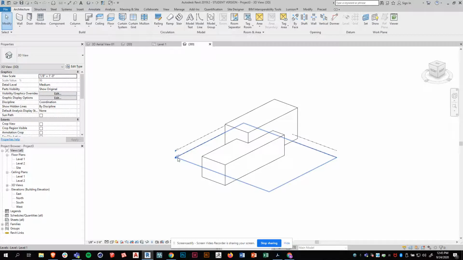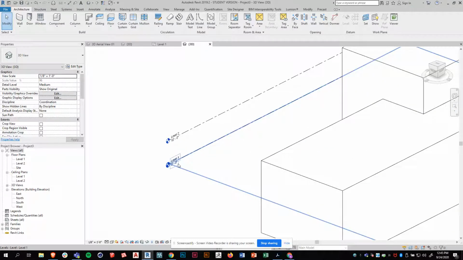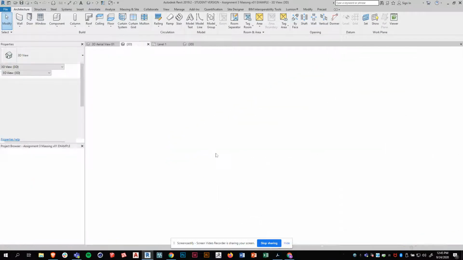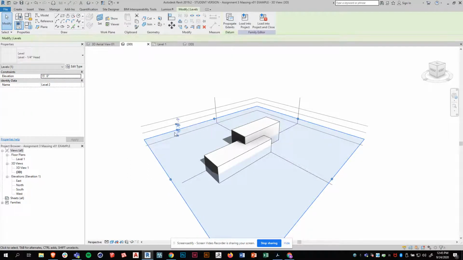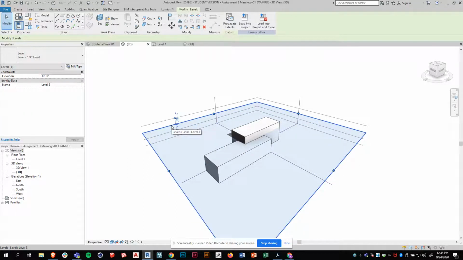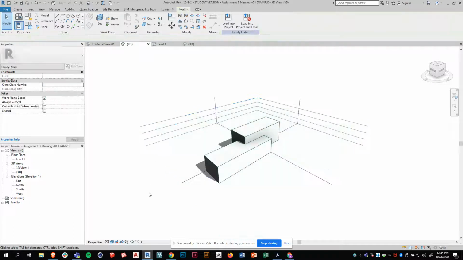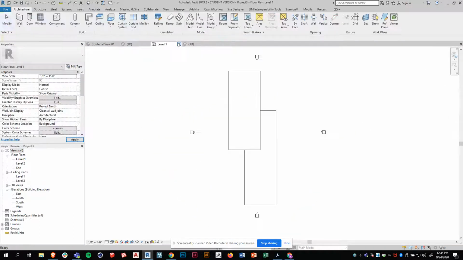Okay, so one thing you'll notice right away is, hey, these aren't the levels that I had in the other project, because in here I have 0 and 10 foot, but in here I have 0, I believe this is 15 feet, this is 30 foot, and this is 45 feet. So that's the first thing I'm going to do when I bring it into the project: duplicate the levels that I have in the massing model.